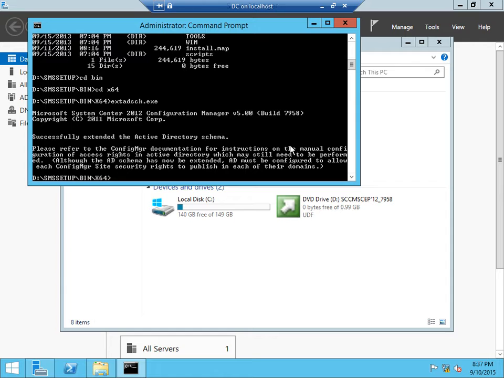Okay, once you get to this directory, bin x64, hit EXT. You might have to type the first letters, but then hit tab, it should complete it.